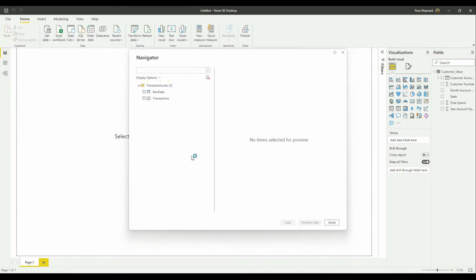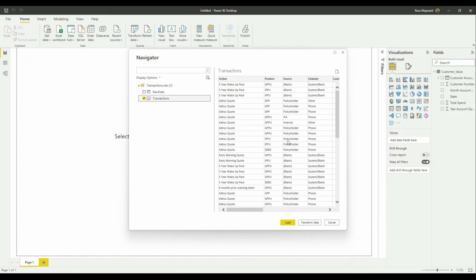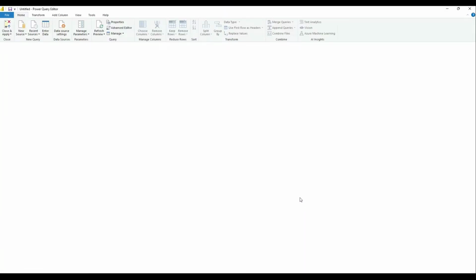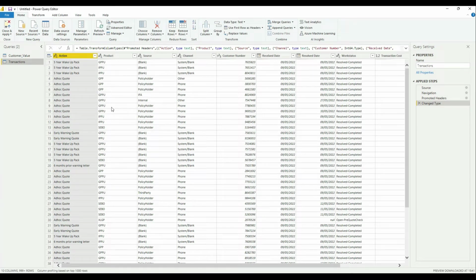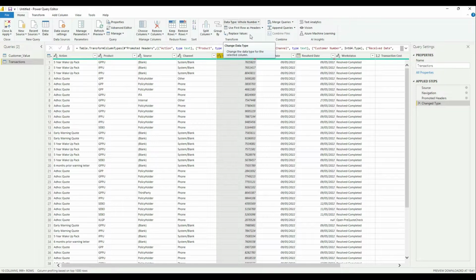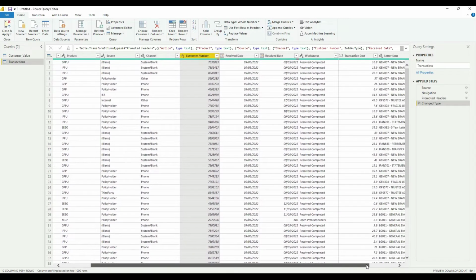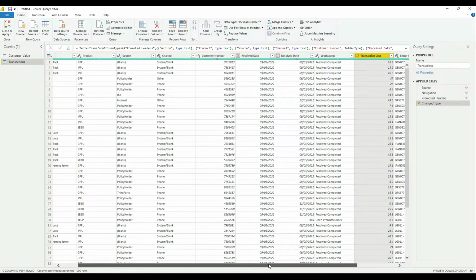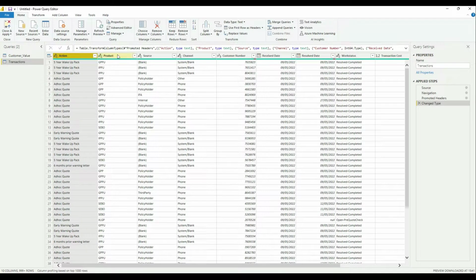Again, I get a preview. And I select the tab I want and select Transform Data. Customer number is the field that's going to link the files, so I check that it's formatted as a whole number. I check that the transaction cost column is formatted as a decimal number. The other columns should all be formatted as text or as date, so I check those.